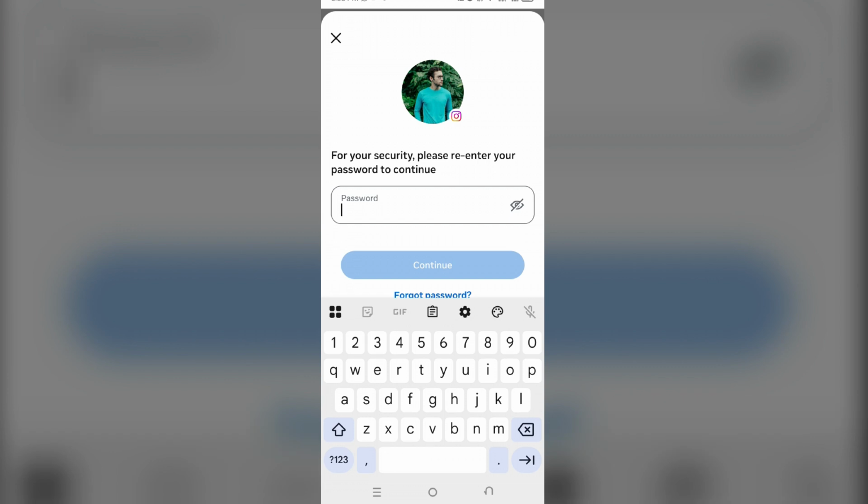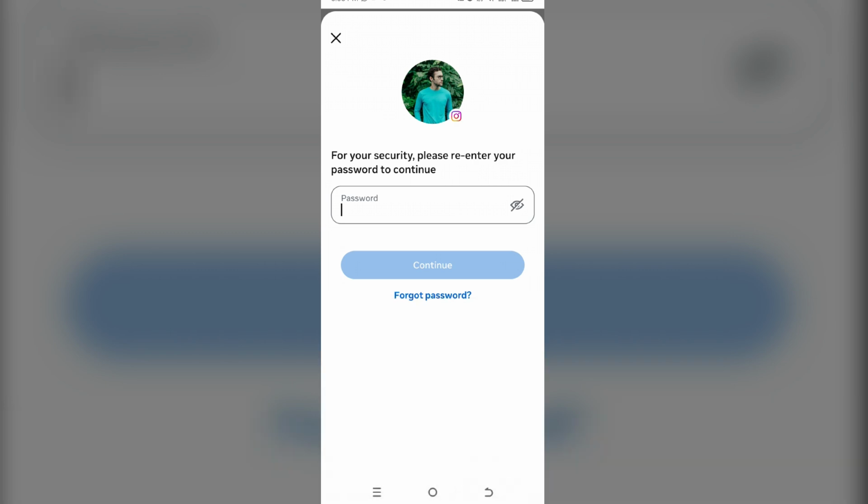Once you enter your password, Instagram will show you the date before your account gets permanently deleted. Until that date, you can still log back in and cancel the deletion if you change your mind. If you're sure you want to continue, simply tap on the Delete Account button. And that's it. Your Instagram account deletion request has now been submitted successfully.